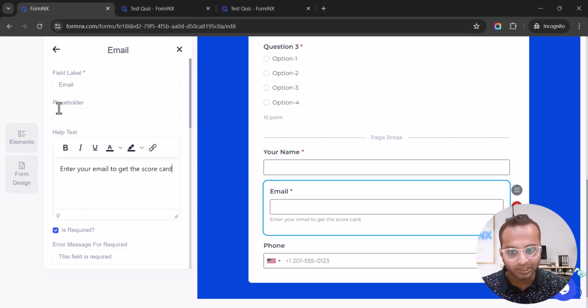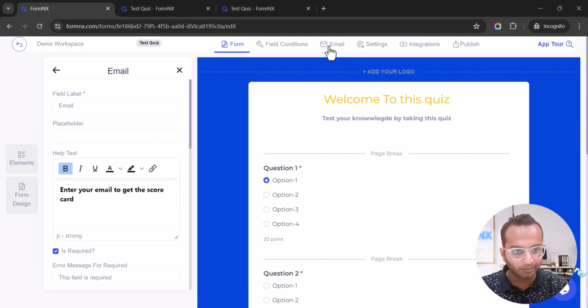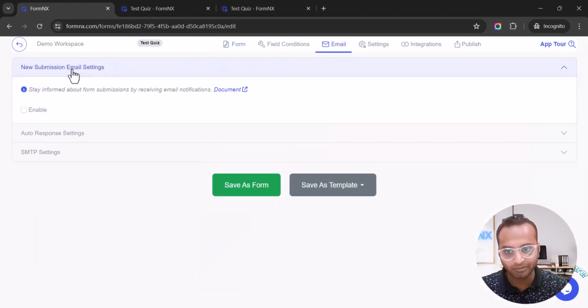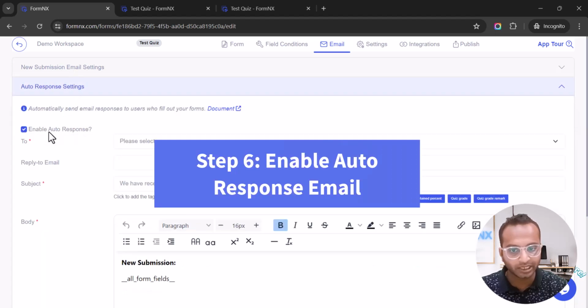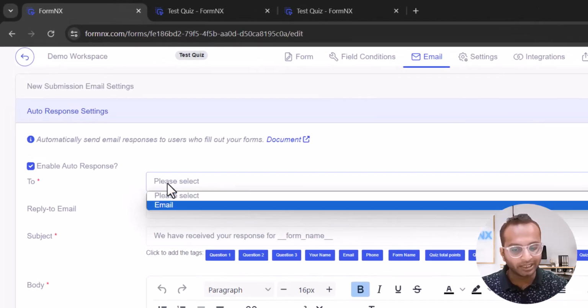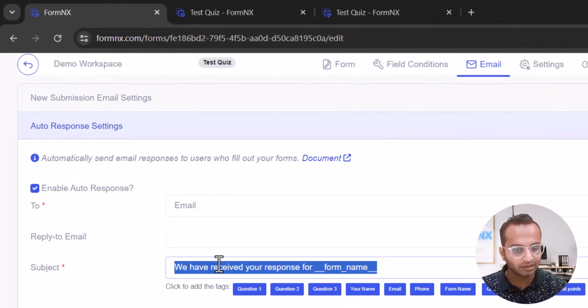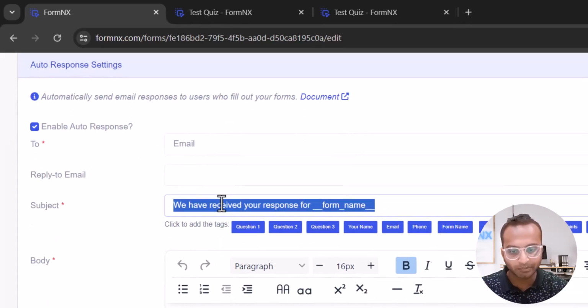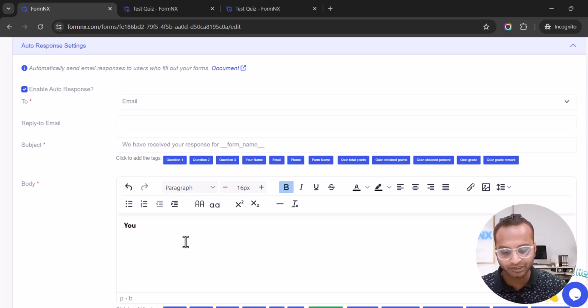So whenever someone sees that they will be getting the scorecard in their email, they will be entering their actual email address. And let us go to the email settings, and here we will be enabling the auto response setting. Enable this auto response setting. Email will be getting sent to this email field. Subject is, we have a predefined subject here, but you can change this subject. We have a predefined body here, but let us change it.